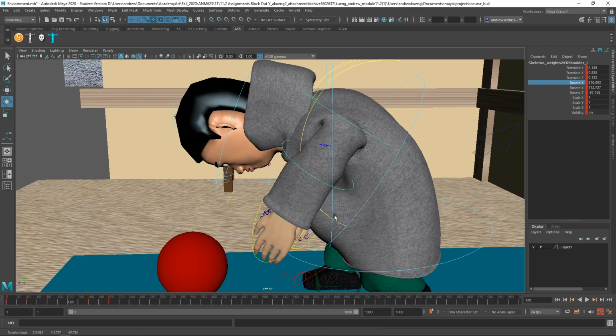But you can't just move a couple controls in the body and call it pose done, that's all I need to do. No, you have to really go through, really study your reference, adjust all the controls, really think about the body's weight and its motion, and get all that detail in there for every single pose if you want this to look any good.